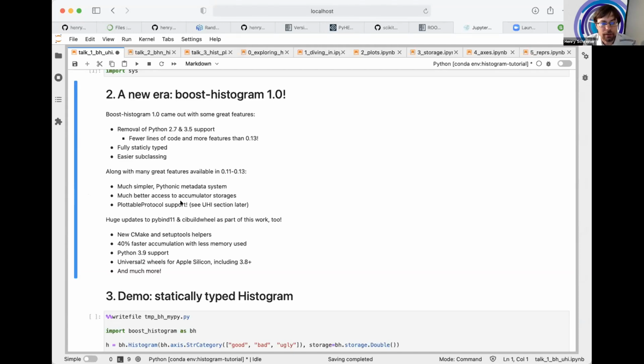It gives you better access to the accumulator storages. So there's really easy ways to get access to those sorts of things like the values and variances without having to change what you're doing based on what kind of histogram storage you have. And of course, the Plottable protocol, which we'll talk about a bit later.